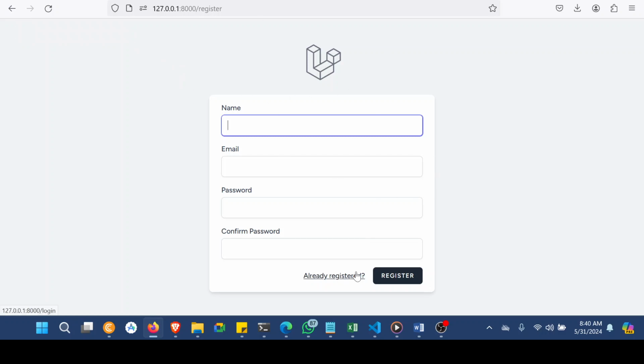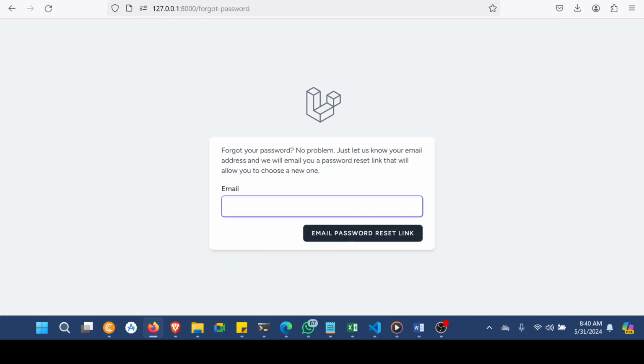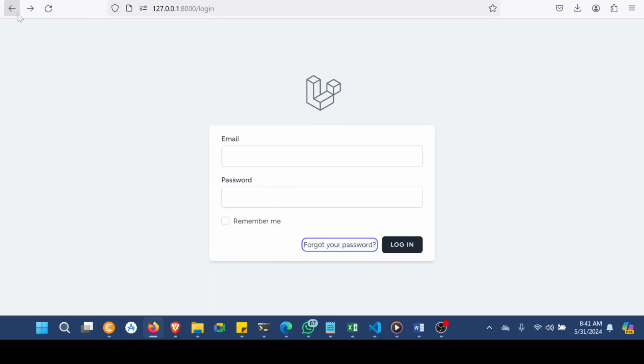You can even, let me go back here, you can even get the forgot password. You only need to put the email that you registered in the application, and then you'll be sent a link for resetting your password. That is what I wanted us to see.